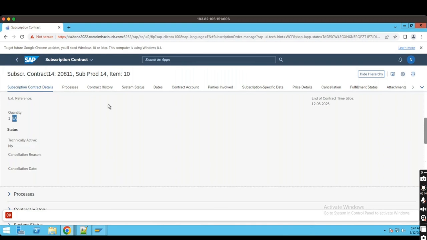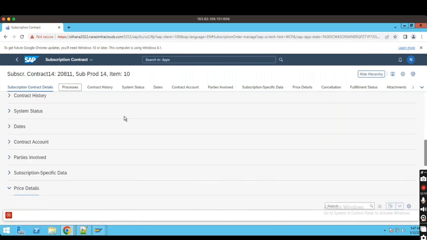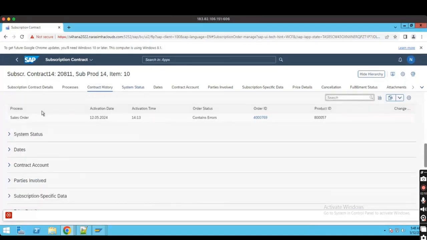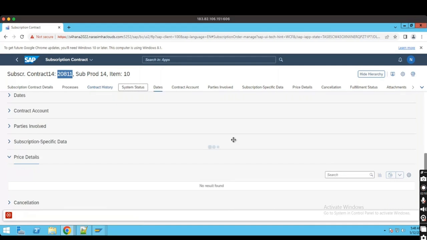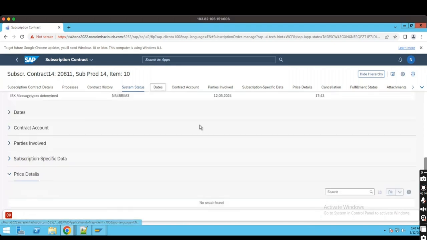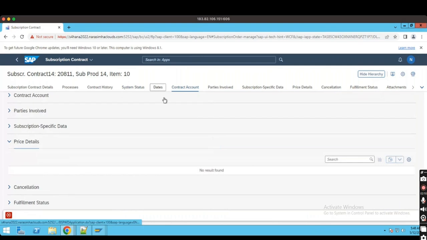If you look, there is something called processes. We'll go with change processes and contract history. History tells us what are the different things that we have done on the contract. Right now, there is only one order, from which we created a contract. Let's look at the system status of it. Status tells us what are the different things that we have done. And dates, the item dates again, not the header dates.